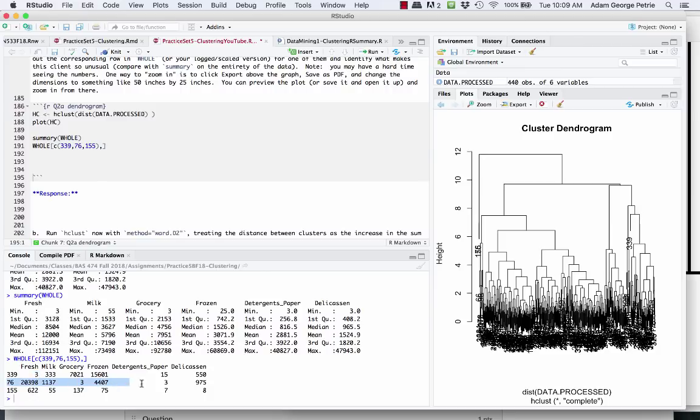All right, individual 76, well, what do we see here? Well, the smallest value for detergents, paper, and the smallest value for grocery. So very unusual in those regards. Individual 155, very small value for detergents, paper, very small value for delicatessen, etc.